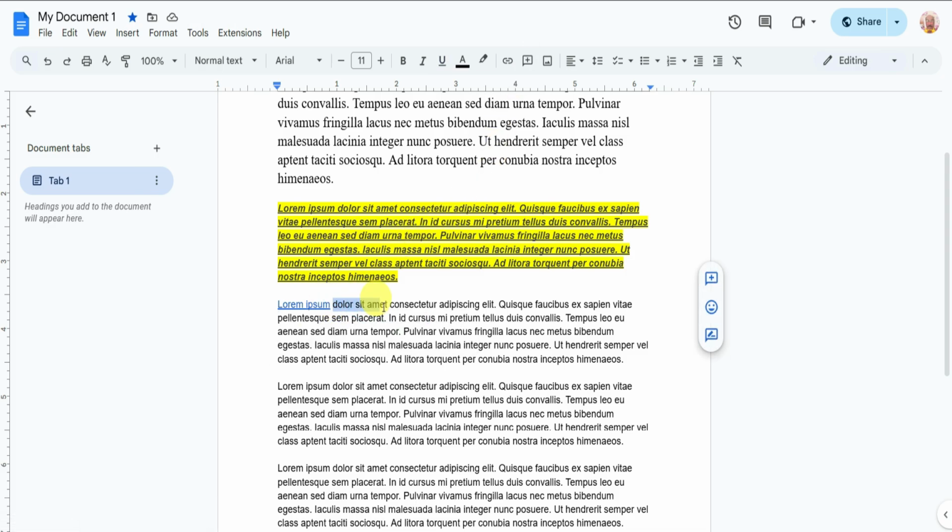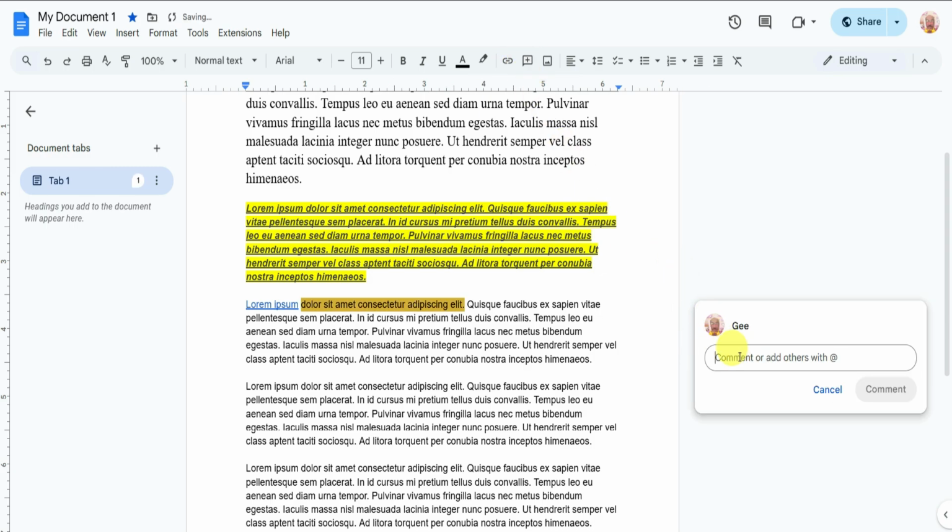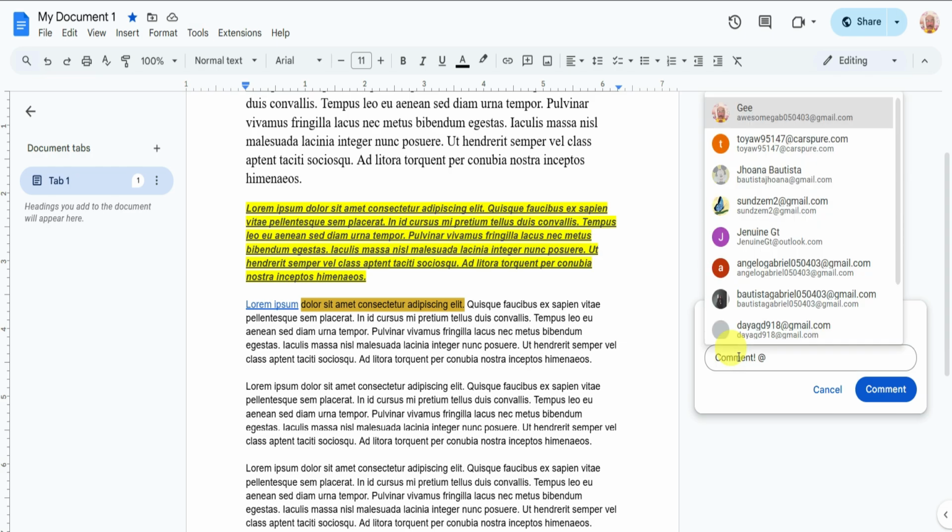Next is you can also add comments right here. So just simply highlight the text right here that you want to add a comment to, and then just simply click on add comment, and then you can add comments right here. So comment as an example, and then what you can also do is mention.